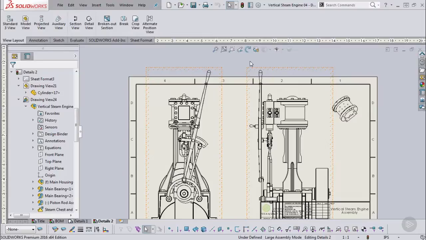So as we've seen, we can hide and show edges of the model, we can hide and show components, and we can rotate our model view to get a clear picture of the design we're trying to communicate.